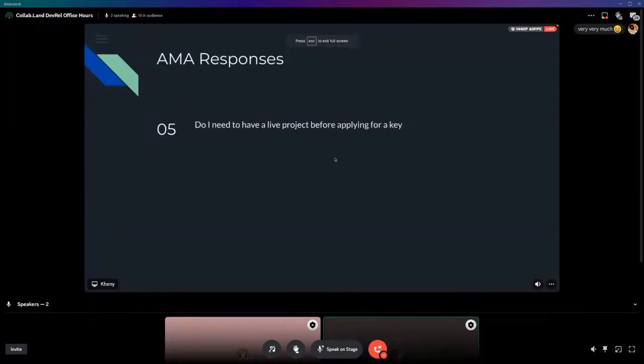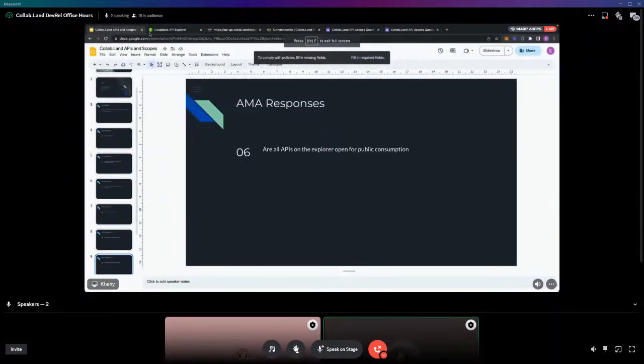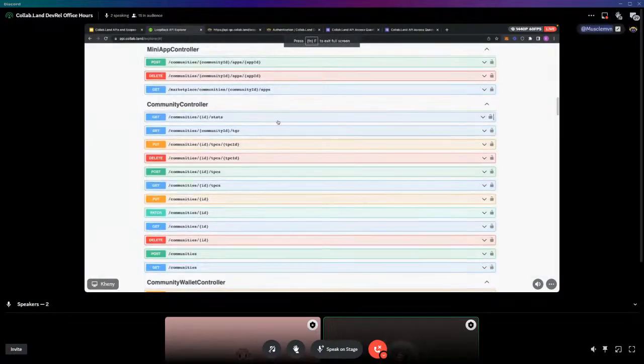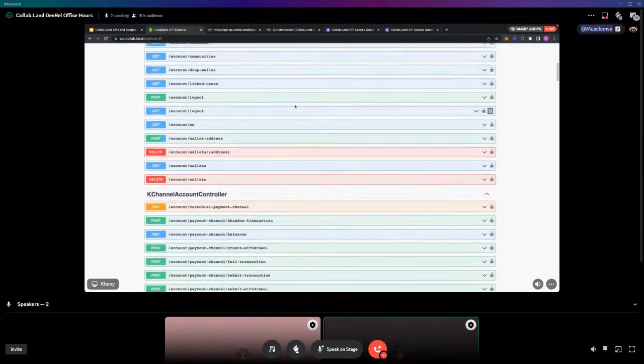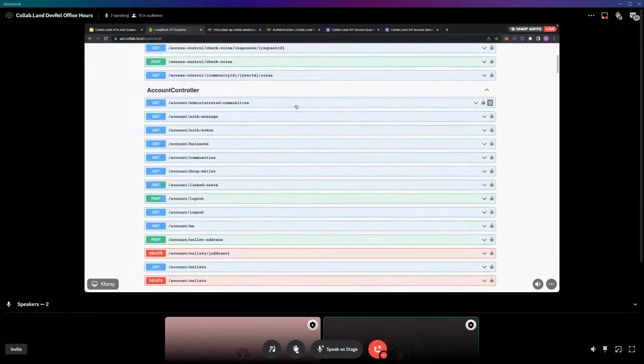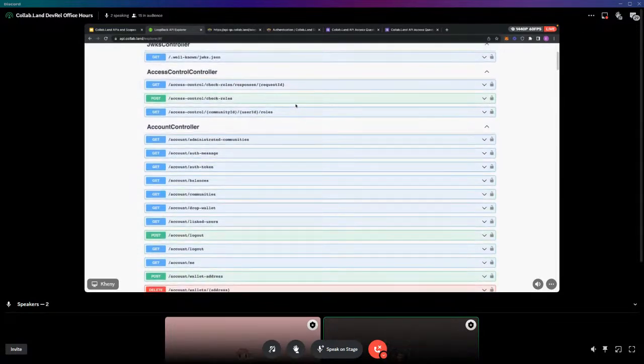All right, I'm going to move on to, I think we're probably at the end of the questions. Let's see. Are all APIs on the Explorer open for public consumption? Okay, I think we've answered this one before, but we do have all of the APIs that we have at Collab.Land available on the Explorer, but they are not all open for public consumption. Like I mentioned before, some of the APIs you will find here are the ones that we're using internally at Collab.Land to build our internal tools.